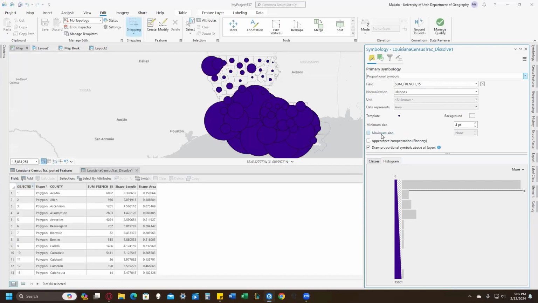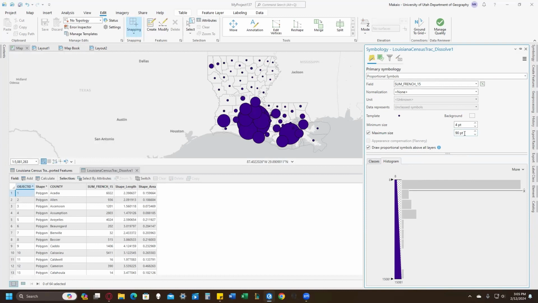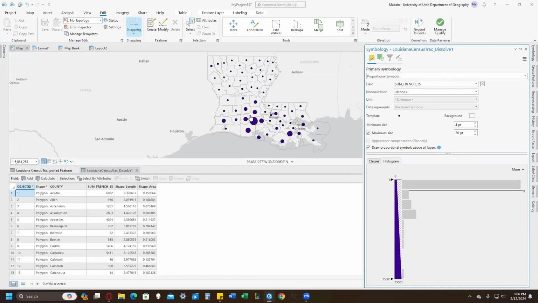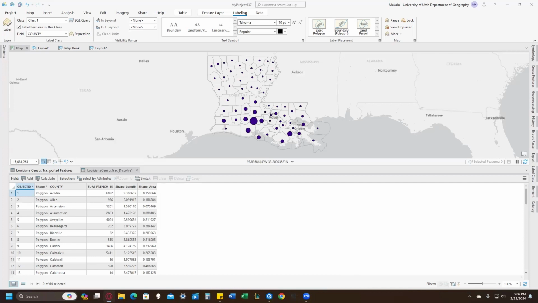I would recommend setting a maximum size for this layer because some of them tend to be pretty big. So I think I found 15 to be a good balance. 15, maybe 20. Yeah, I like 20. So then that's our proportional symbology. And we're told to create an SQL query and label only the 3 largest French-speaking populations by parish with a total population of French-speaking residents.